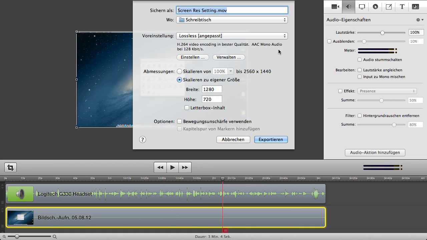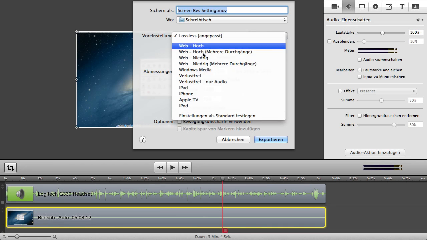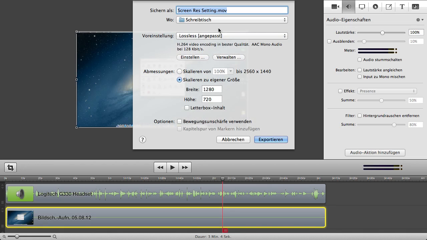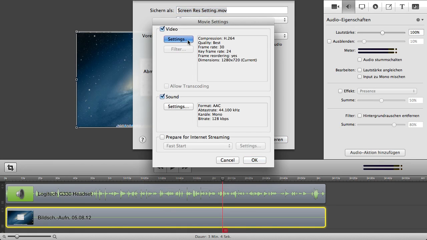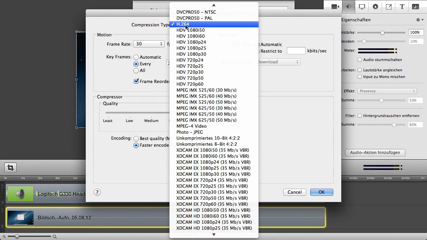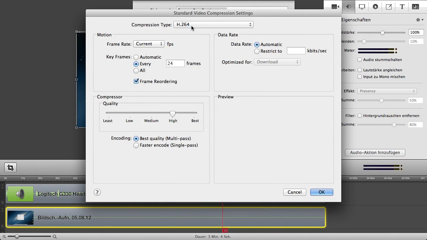Good. So this is lossless. I export in lossless just to get the best quality as far as possible. And I've made some adjustments. I'm going to show you that. The compression type is H.264 at the current frame rate, which is 30. And I can just say current. I mean, it's basically the same thing. It depends on what you want to edit. I started editing in 2997, but that's up to you.